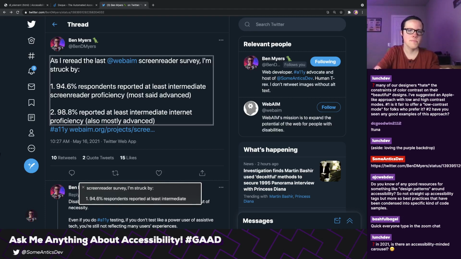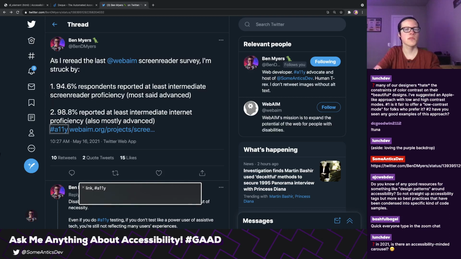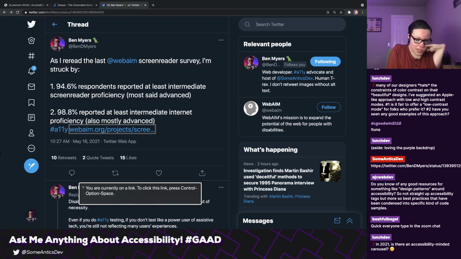Screen reader survey, I'm struck by: 1. 94.6% of respondents reported at least intermediate screen reader proficiency, most said advanced. 2. 98.8% reported at least intermediate internet proficiency, also mostly advanced. Link, number A11Y. Link, weaving.org/project/screen.